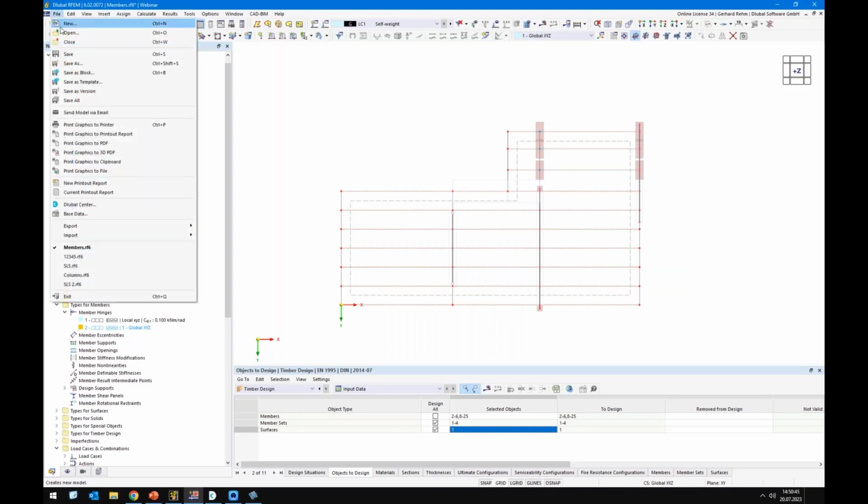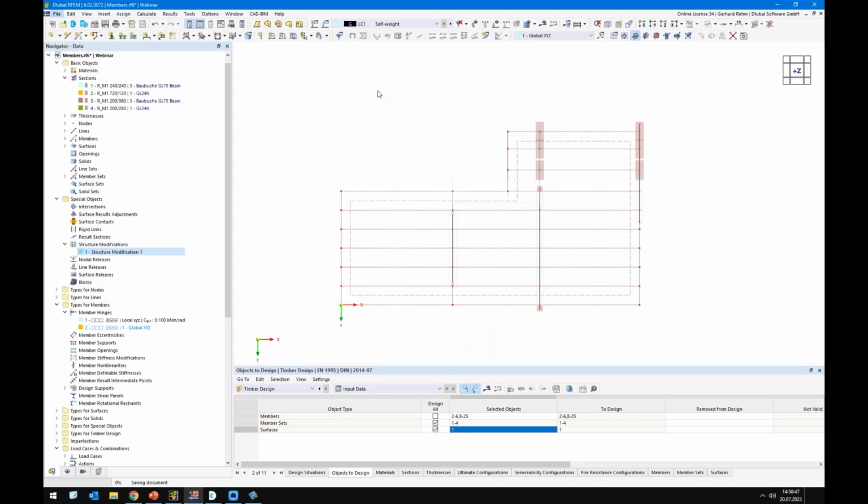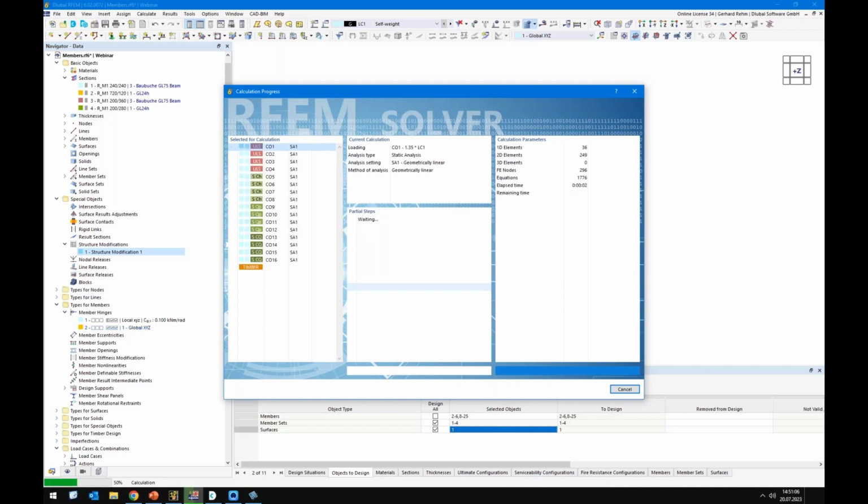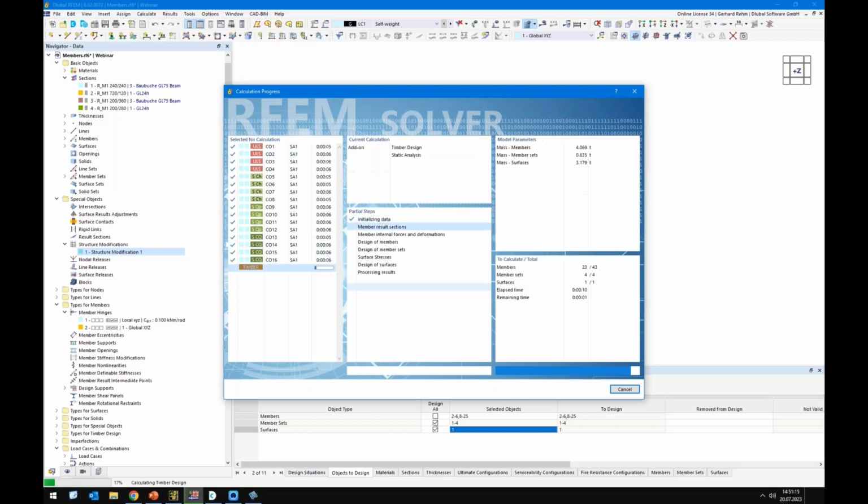Okay, maybe worth saving the file. And now we can run the analysis. So in this case, we get member results for ULS, for SLS, and we get the ULS design for the surface.